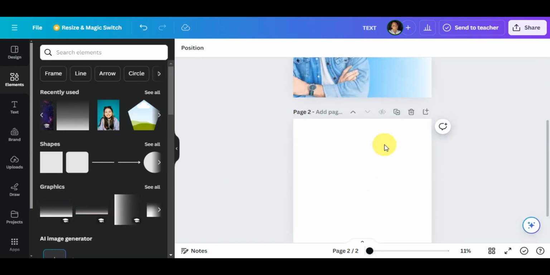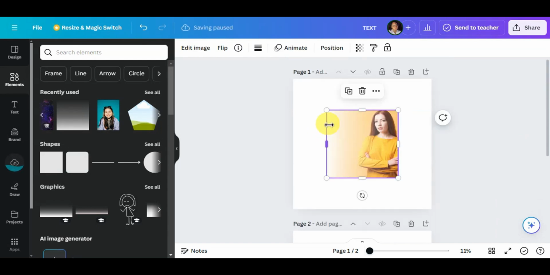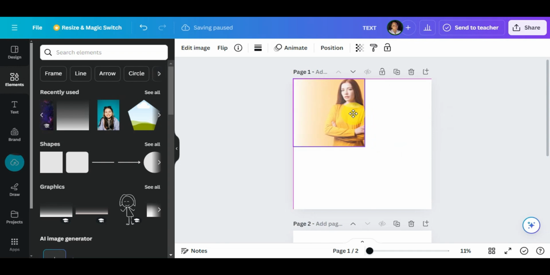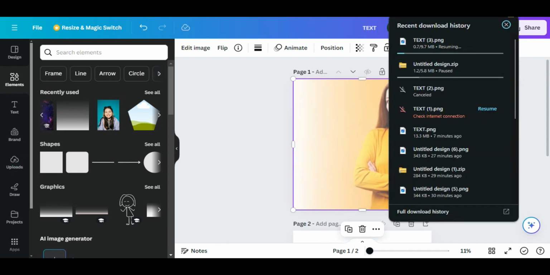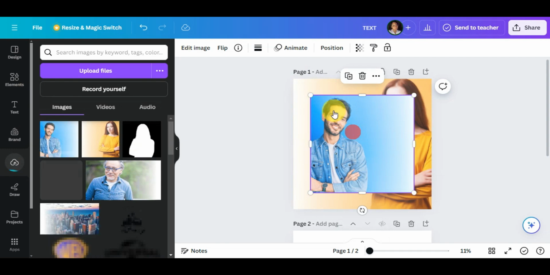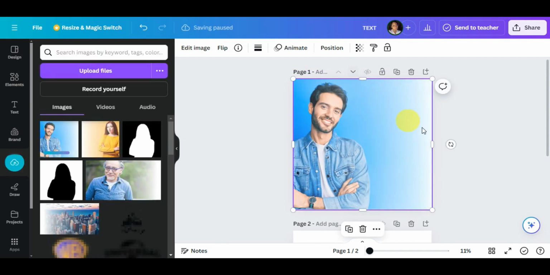Now, right after you have downloaded the photo, just delete the photos that you have added in here. And then you'll just need to drag and drop the photos that you've downloaded earlier. So let's make this one fit the screen, the other one as well. And let's resize this one as well. Now it should look something like this.